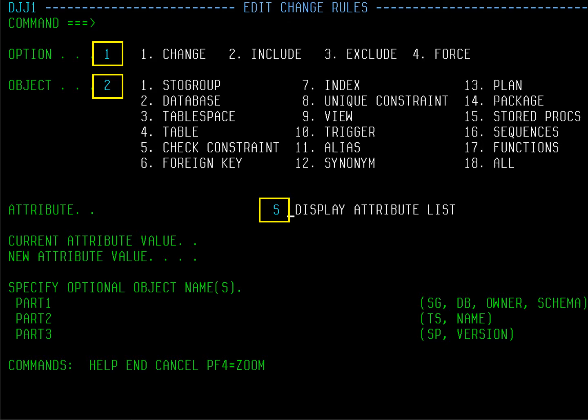For this quick course, we want to change the database name as well as the owner of the tables, views, and indexes. Because we are creating a clone of our source set of objects, these are the minimum change rules we need. For options, enter 1 for change. For objects, enter 2 for database. If you don't know the attributes for the database, enter S next to display attribute list to get a list of the valid attributes.